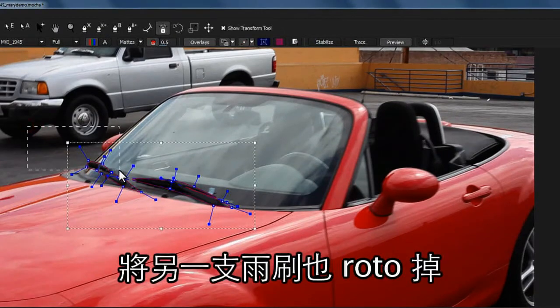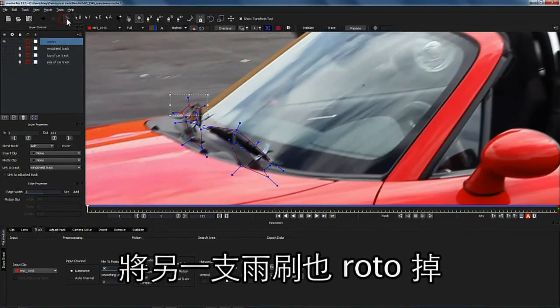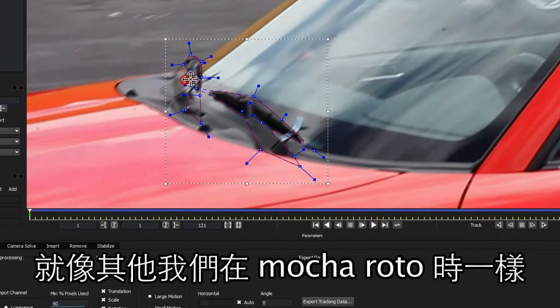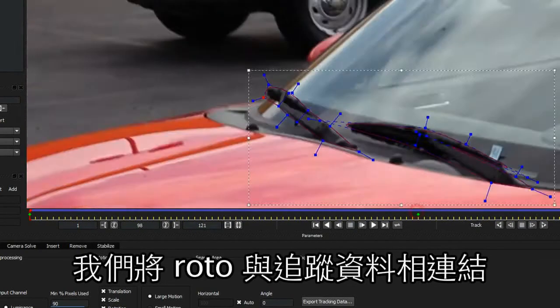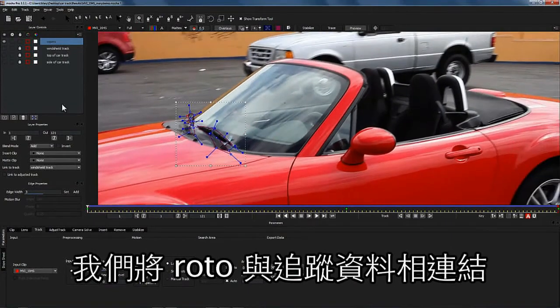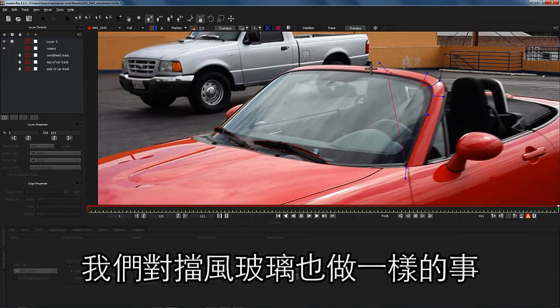We're going to draw around the other wiper on the side of the car. Just like anytime we roto in Mocha, we link our rotoscoping shapes to our track data. In this case, we are linking the wipers to the windshield track. We're going to do the same thing for the windshield itself.